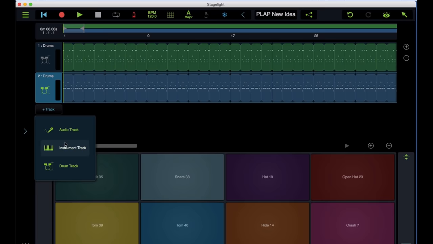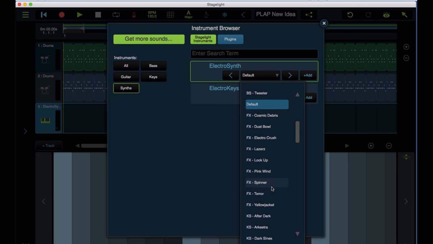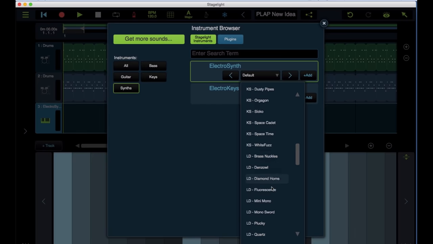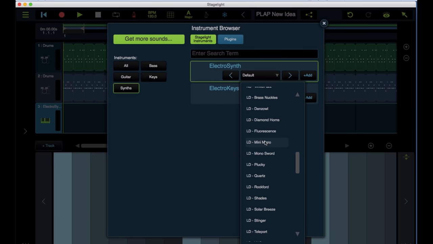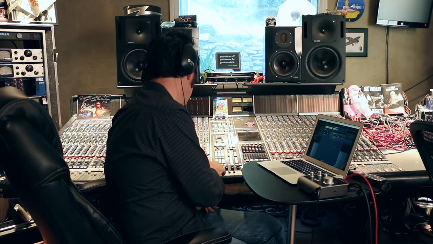All right, cool. So I'm going to create a new track. I'm going to go to instrument here. Now, this is cool. We're going to go to some synth sounds here. I want to get something crazy. The mini mono. Doesn't stack too well because it's mono.